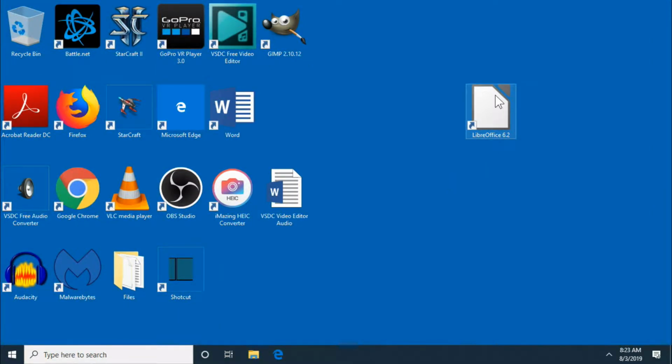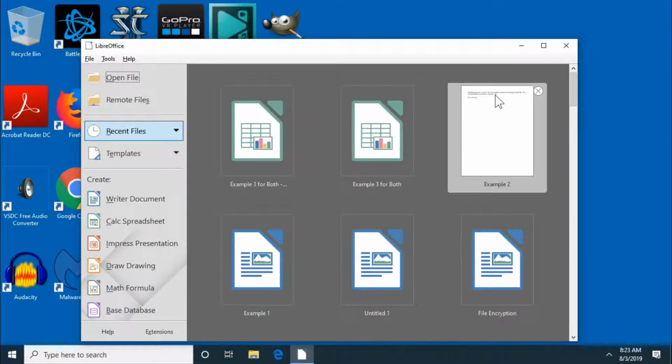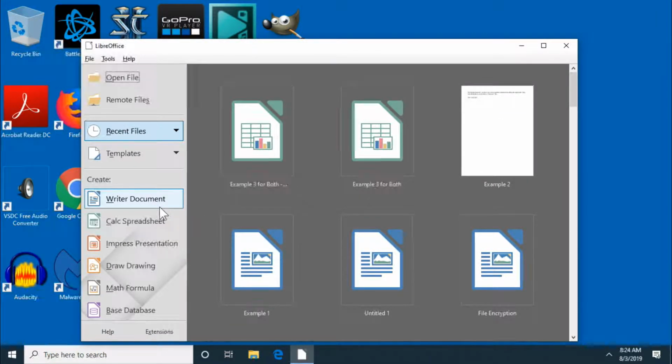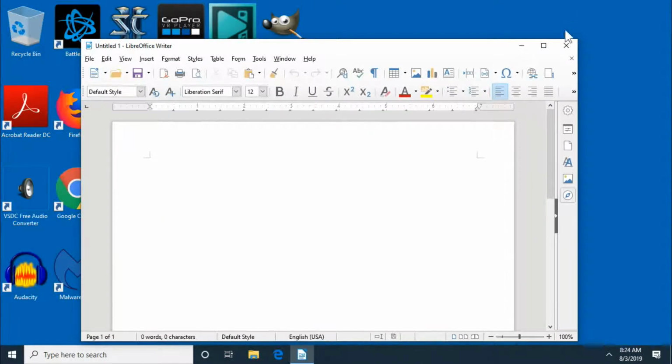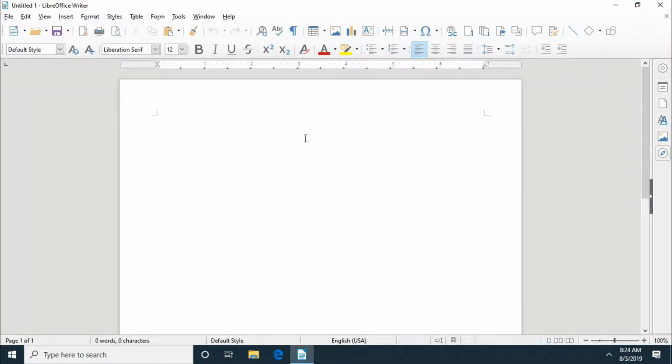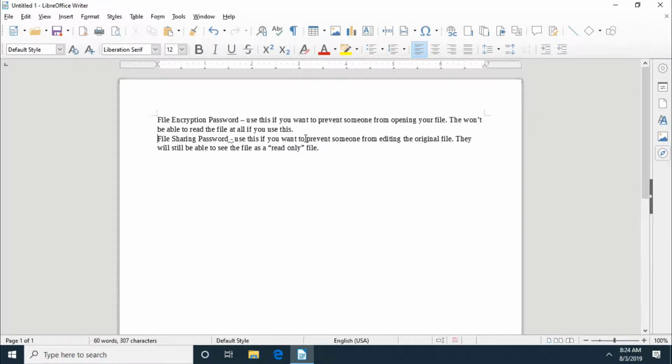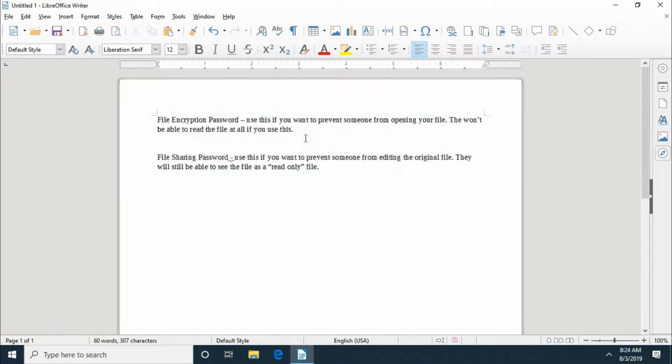Hi everyone. So today we are doing LibreOffice password protection. First off, let's open up LibreOffice. I'm going to start off with a blank Writer document. Let me make this bigger. First thing we want to do is type in some content here.